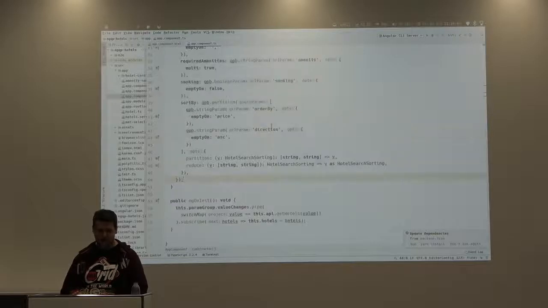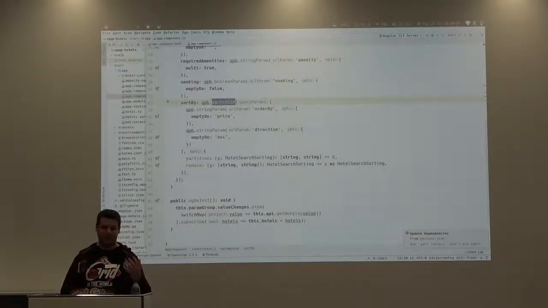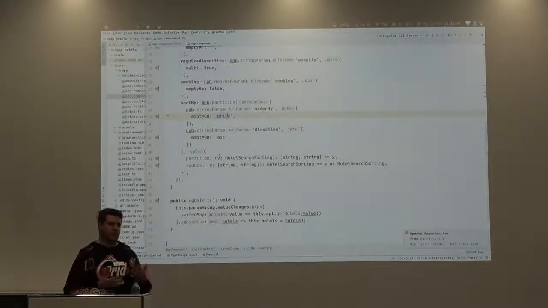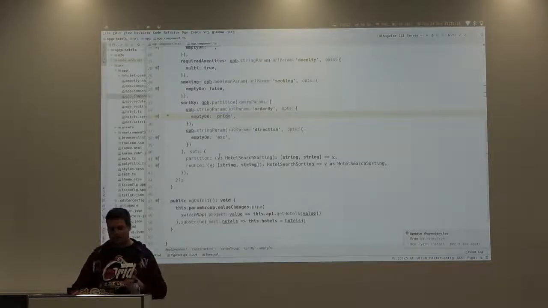And this is one of the more advanced features that ngqp offers, which is called partitioning. So in this case, we would say that we have a partitioned parameter that consists of two separate ones. One is the field that we order by, and one is the direction. They both also have their default value. And now what we need to tell ngqp is how to combine the two values from the UI into one, and how to split it again, right?